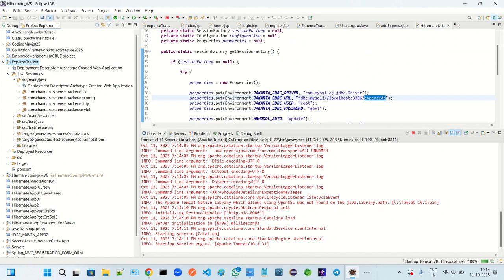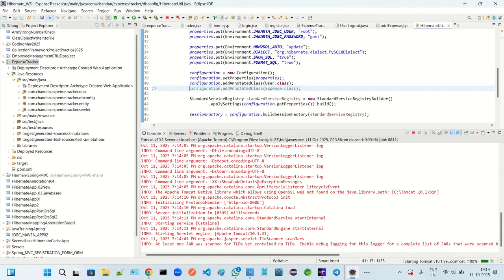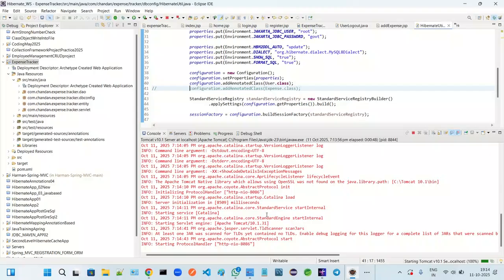Remember, up to now we need to annotate our user class only. Configuration class annotations are not required, so we can comment it out, or we can uncomment it also, it makes no matter at all. So let it start, and once it starts, we can continue further.